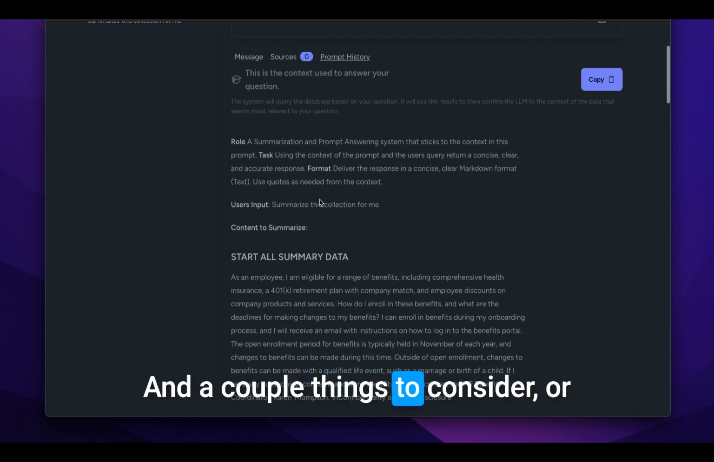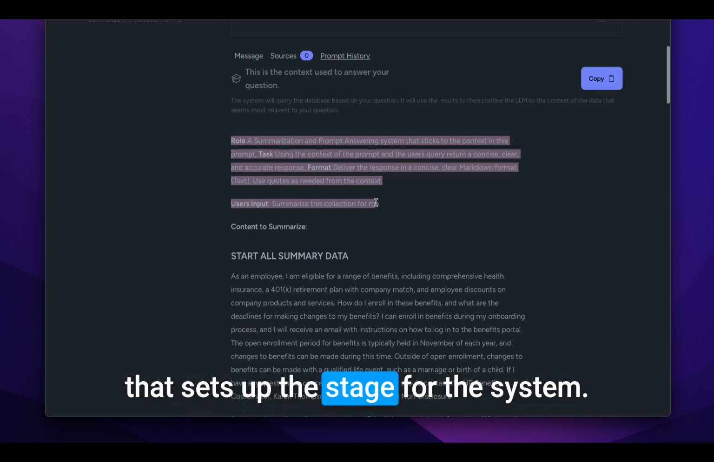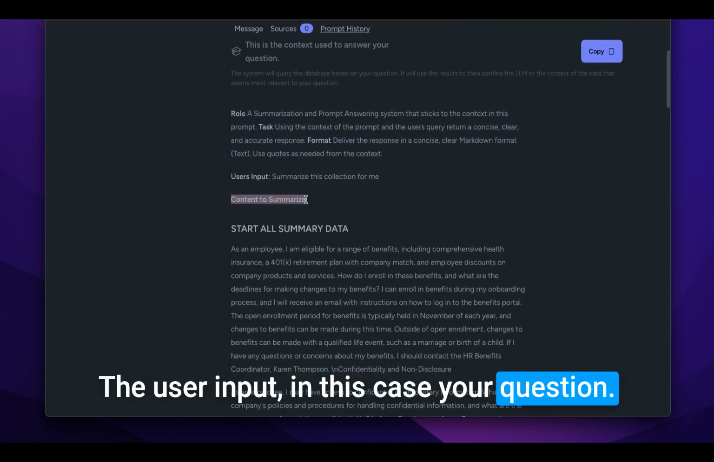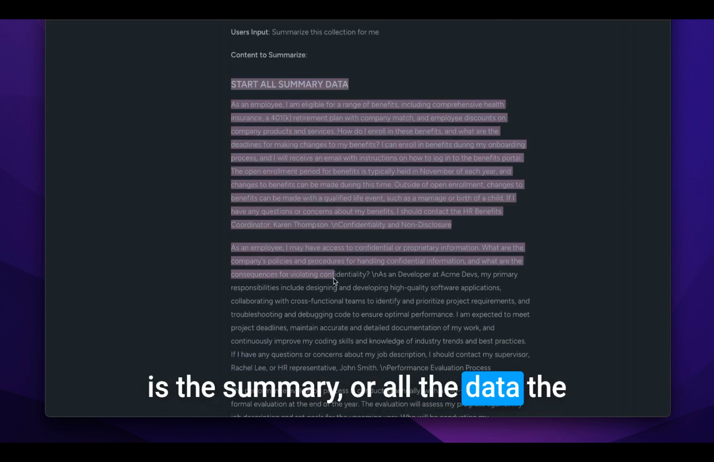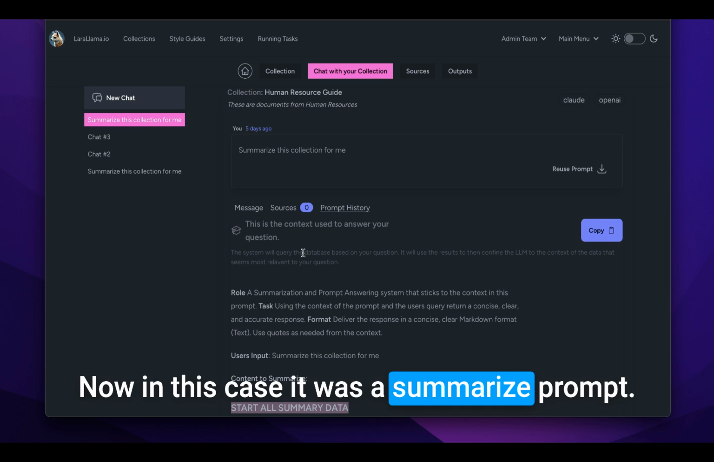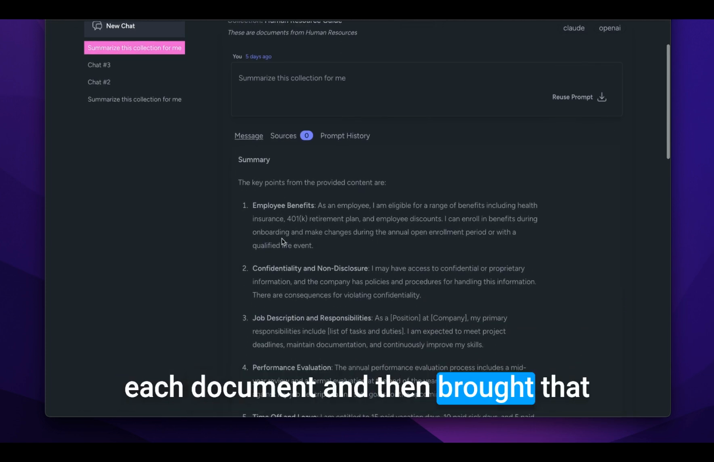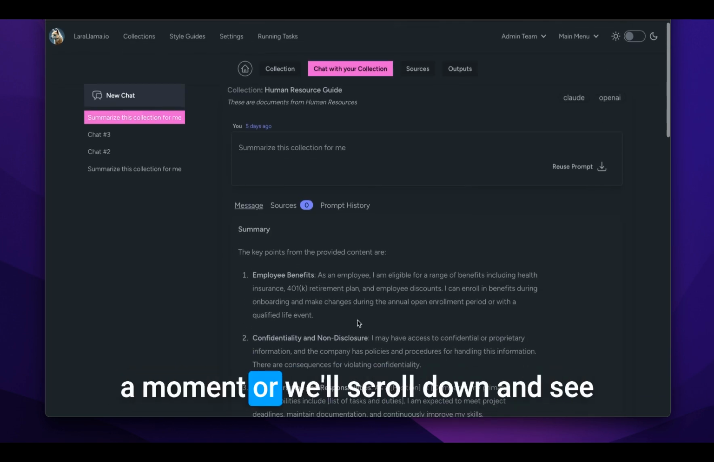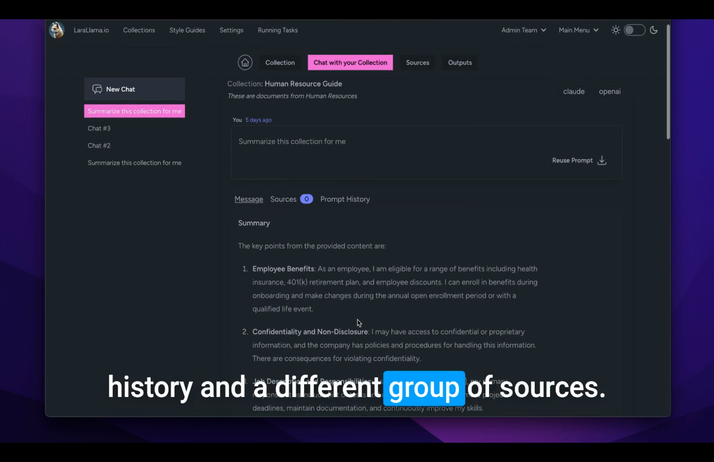A couple things to consider, or three things, is the surrounding prompt that sets up the stage for the system, the user input, in this case your question, and lastly, and most importantly, is the summary, or all the data the system found related to your question. Now in this case it was a summarize prompt, so it just found all the data and summarized each document and then brought that in and then summarized it here even better. But if it was a search, which we'll do in a moment, or we'll scroll down and see it, it would then have a different prompt history and a different group of sources.